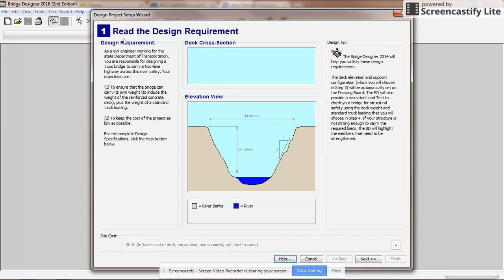Now we're going to do a few steps here. It says read the design requirement. As a civil engineer working for the State Department of Transportation, you're responsible for designing a truss bridge to carry a 2-lane highway across this river valley. Your objectives are 1, to ensure that the bridge can carry its own weight, to include the weight of the reinforced concrete deck, plus the weight of a standard truck loading. 2, to keep the cost of the project as low as possible. And it says for the complete design specifications, click the help button below.